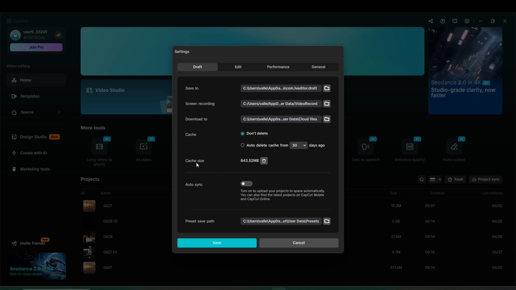This area is important because it shows you exactly how much space your temporary CapCut files are currently using on your hard drive. If you've been editing often, exporting multiple versions, or working with larger projects, that number may be much higher than expected. Reviewing this section gives you a quick idea of how much storage you can free up.